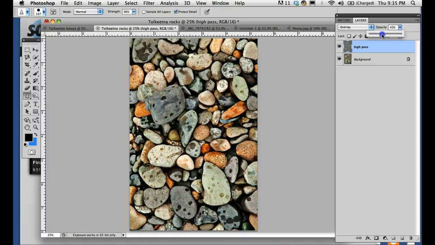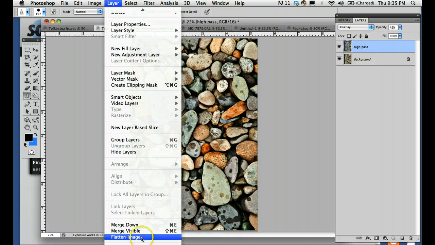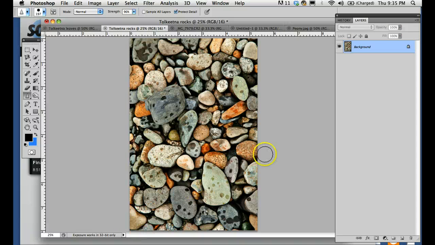I want. And when I've got it, then I'm ready to flatten those layers by going to Layer, down to Flatten Image, and then I can save it, print it, put it in my portfolio. So that's how we use the high pass filter to create an overall sharpening.